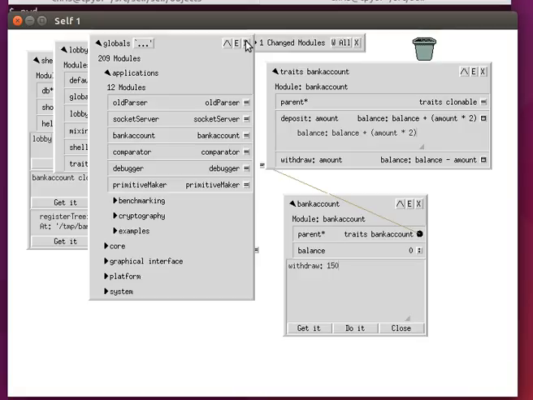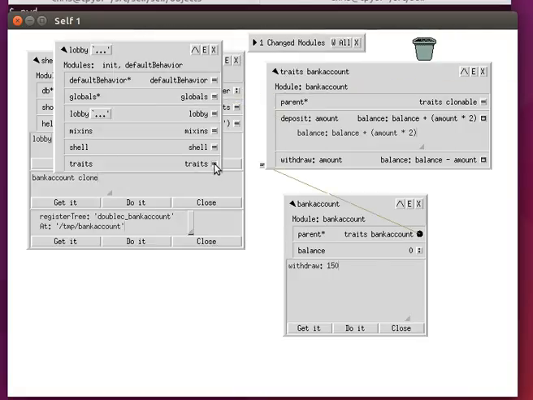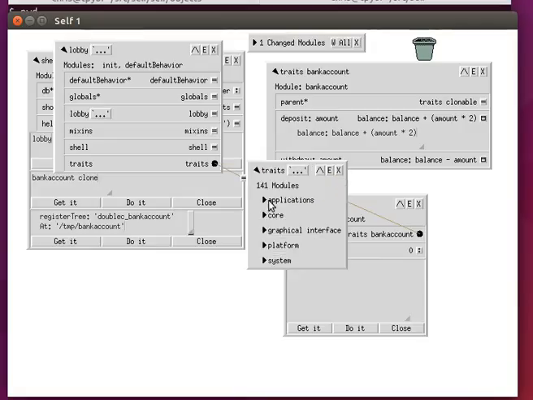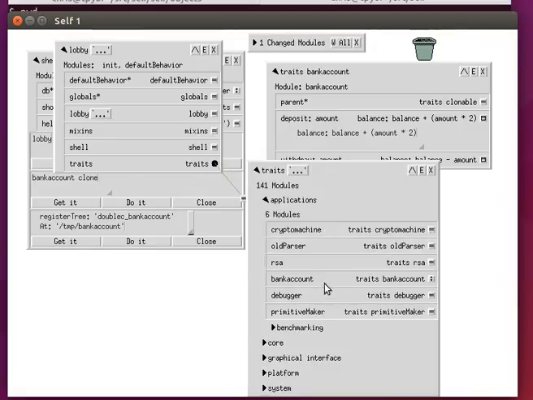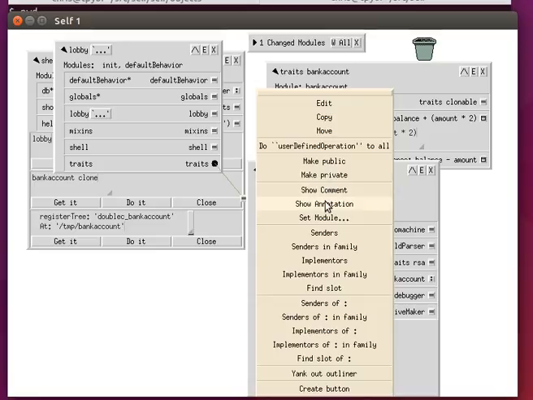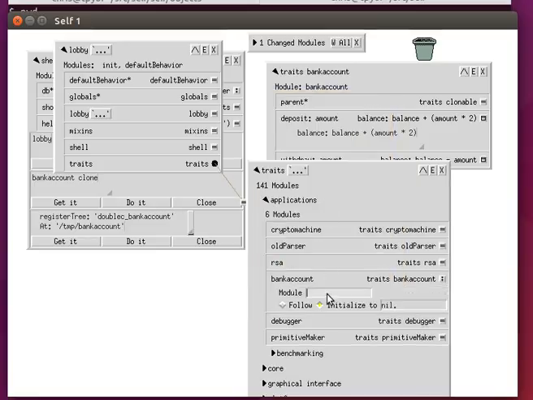And the same change needs to be made to the trait slot that we added. So it's also in traits, applications, bank account. We'll do the show annotation way as well. Bank account and set it to follow.